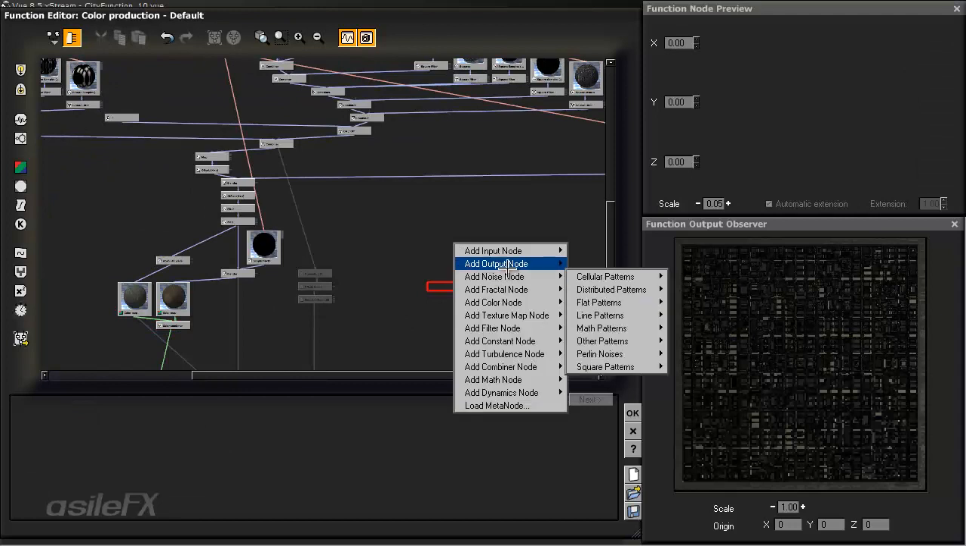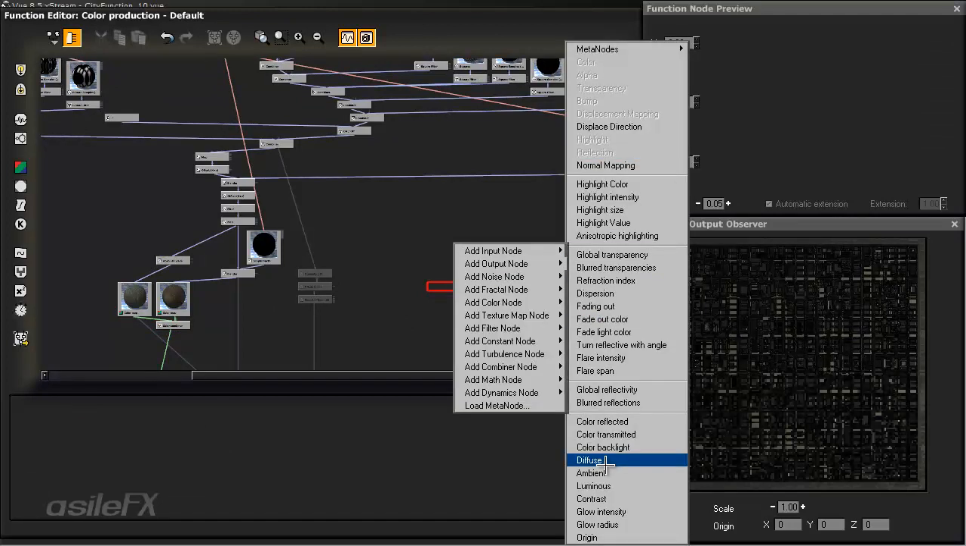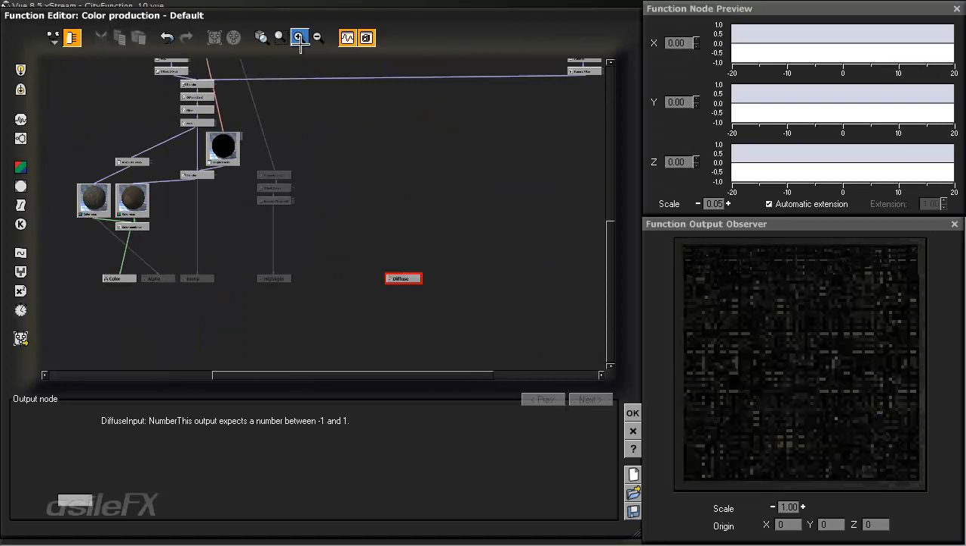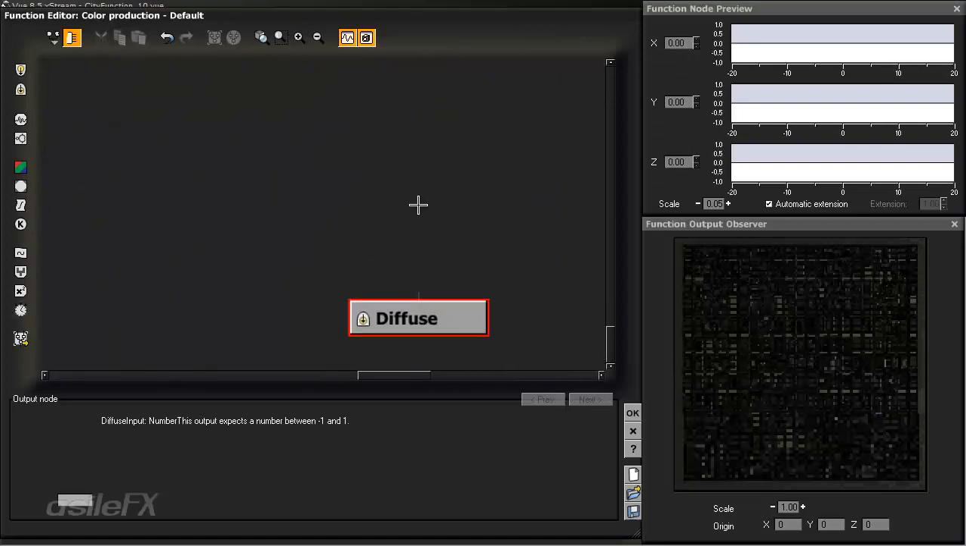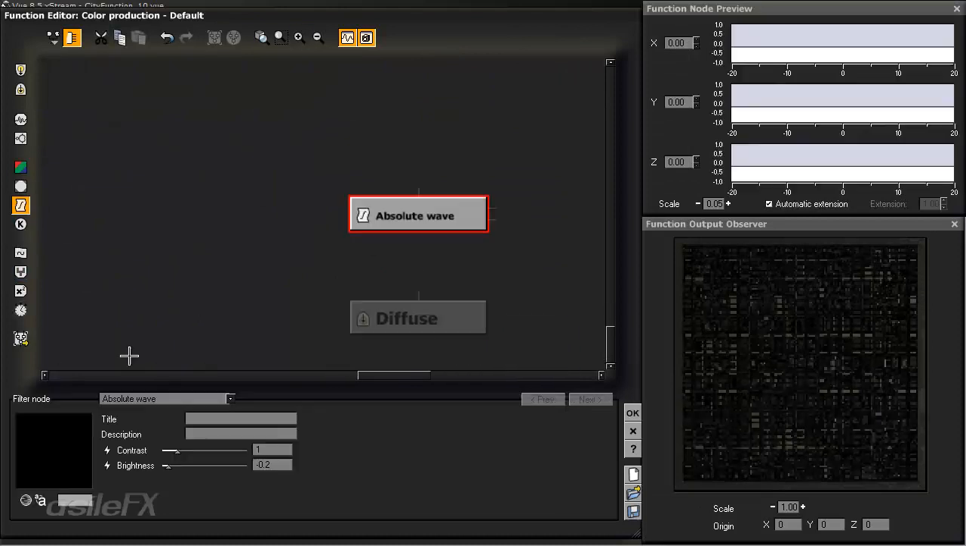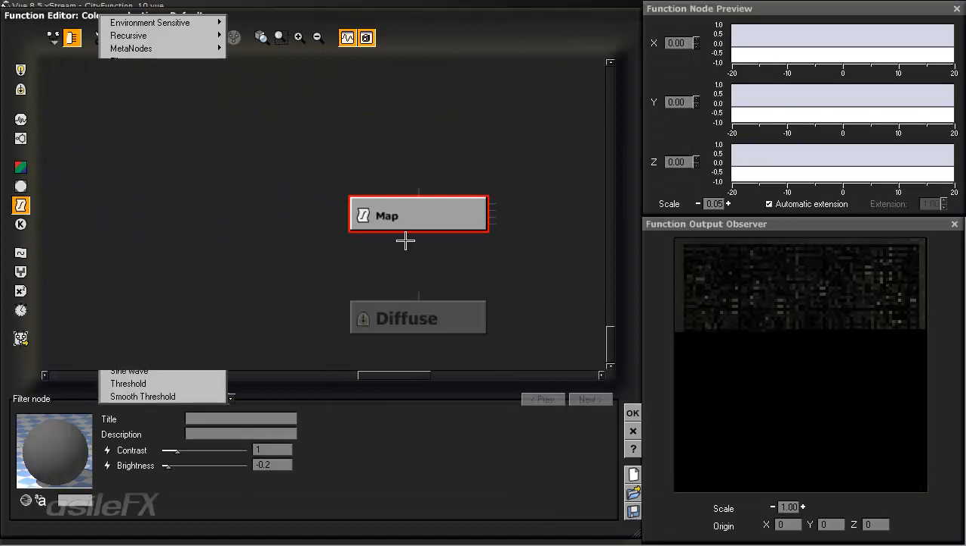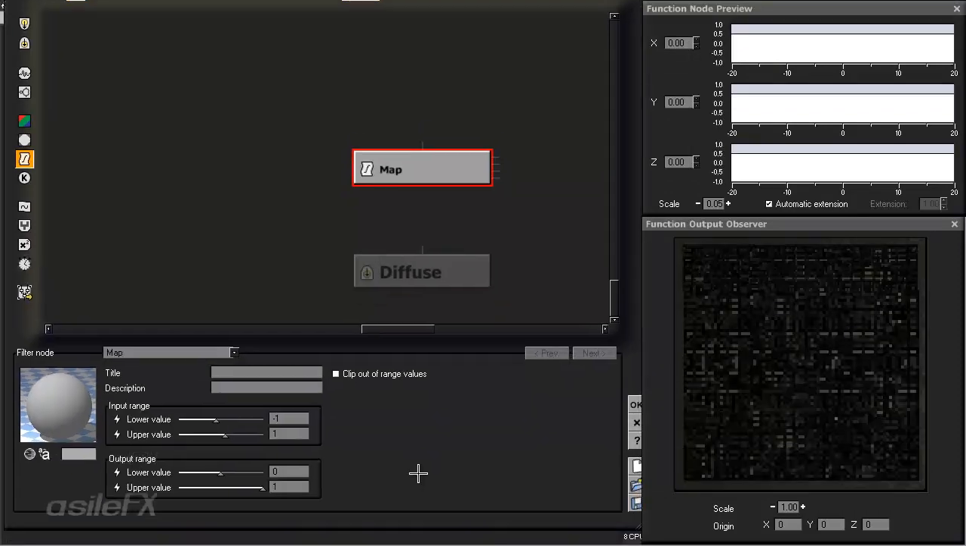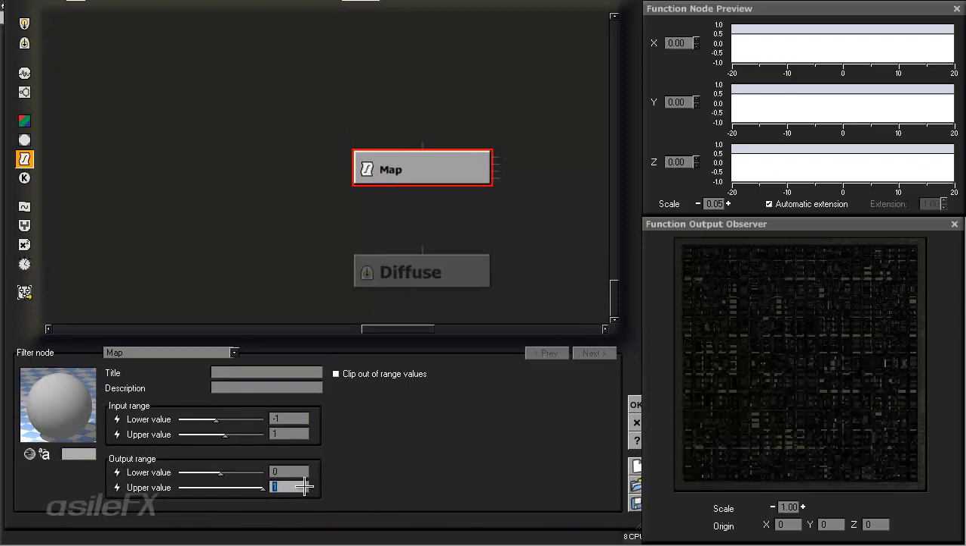And before we connect anything to this diffusion, I want to set up a map. So we're going to add a filter, set it to map. And what we need to do is adjust this to make sure that we're not going to get the surface to be too dark or too light. Now, by default, the value is around 0.2 to 0.4. So basically, you're converting a percentage to the -1 to 1 value, -1 being 0% and 1 being 100%.